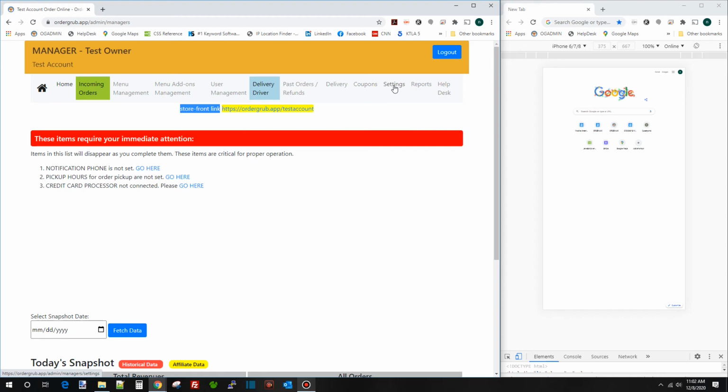The settings button is probably the most important one. This is where we're going to go through all the settings required for your store to open, to function properly. And we'll get back to that in a little bit. There's a lot to cover.